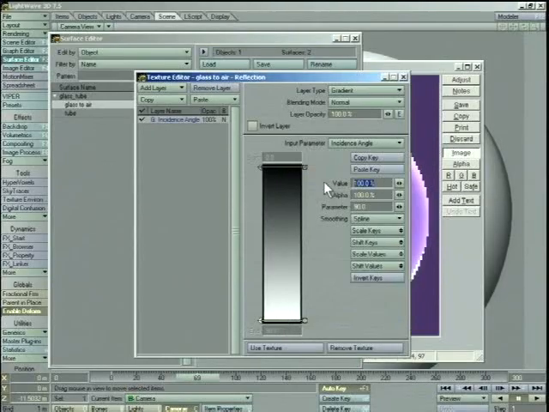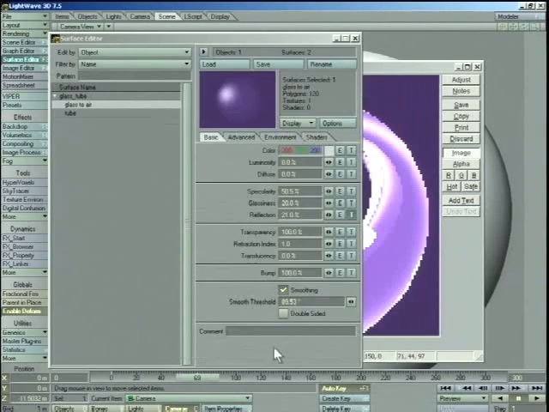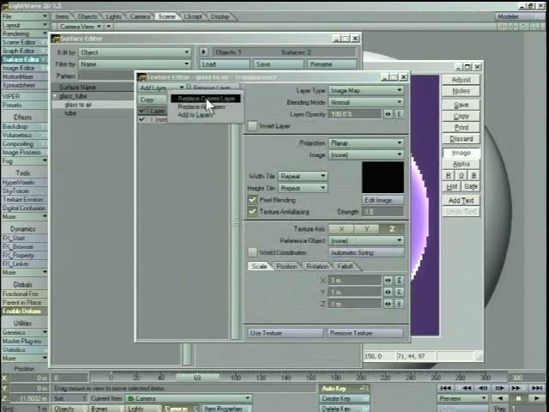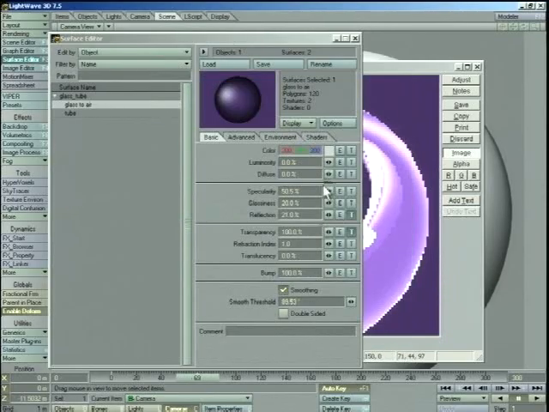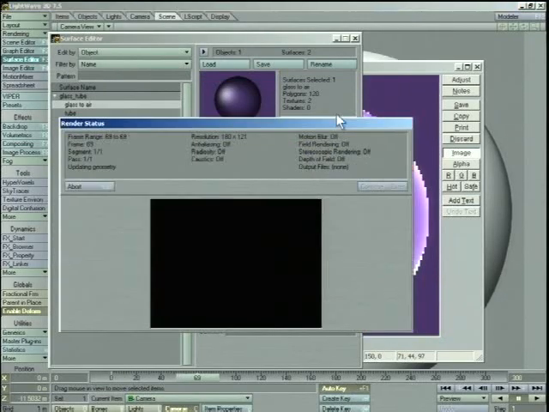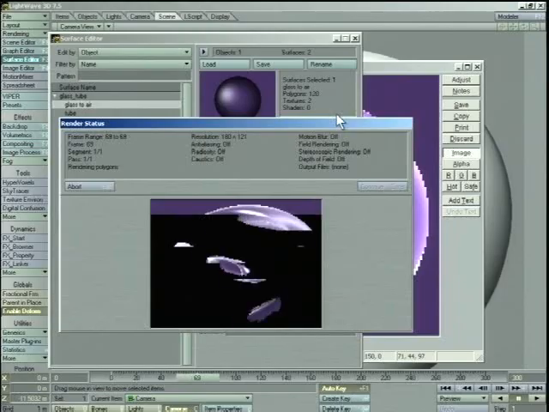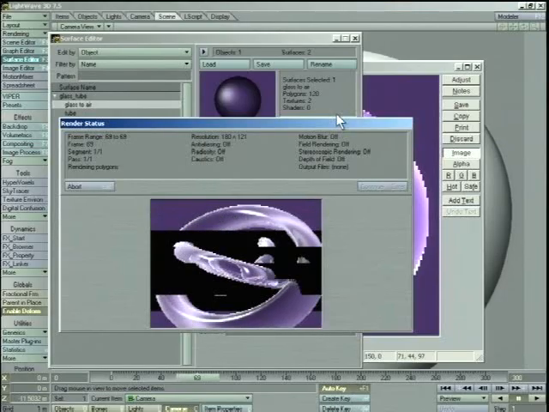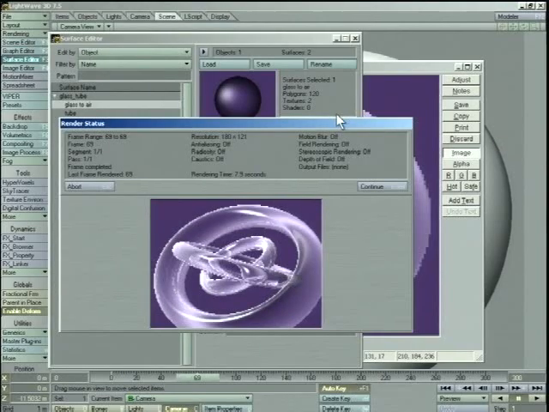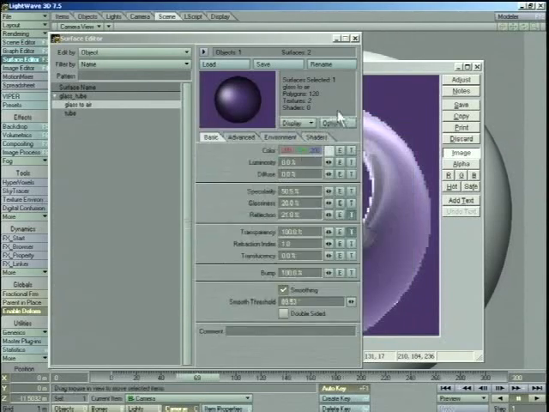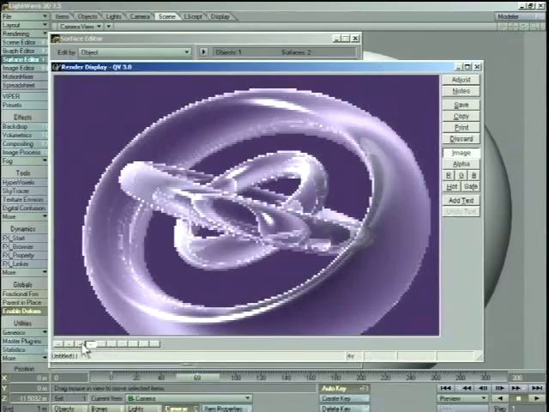Instead of 100%, this is at 21. And I'll go into transparency and paste it. And I forgot to invert this one. Okay, so there we go. So let's take a look at this one now. Okay, so here we go. Now, let's look at our last one.